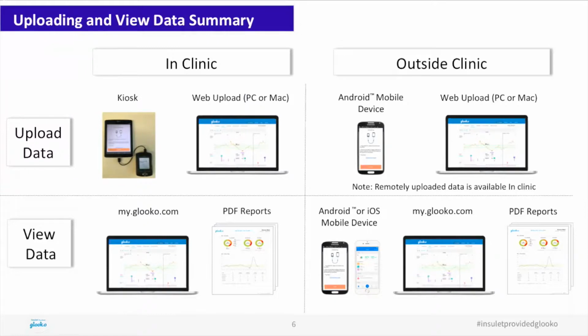At home or outside of the clinic, patients can upload through the Glooko mobile app on their Android phone and through the web uploader directly to their computer. Note that this remotely uploaded data is then available in the clinic's Glooko system. Finally, patients can also view their data on their iPhone or Android phone, on their PC or Mac computer, and on PDF reports.